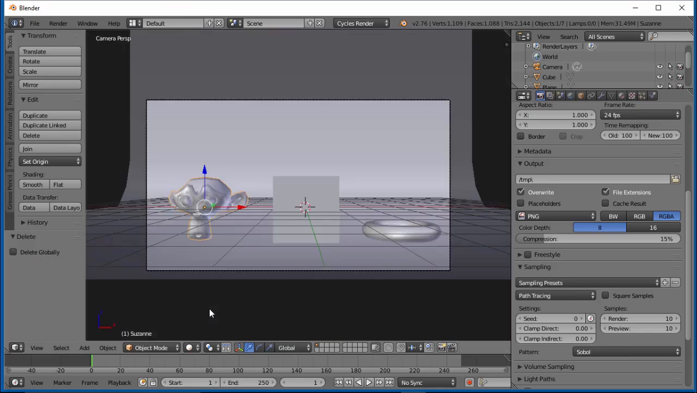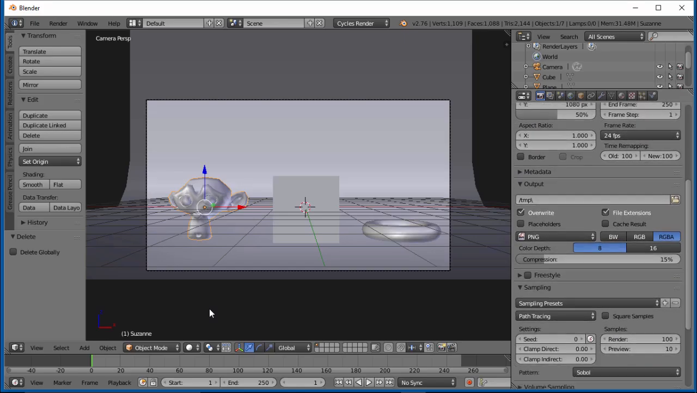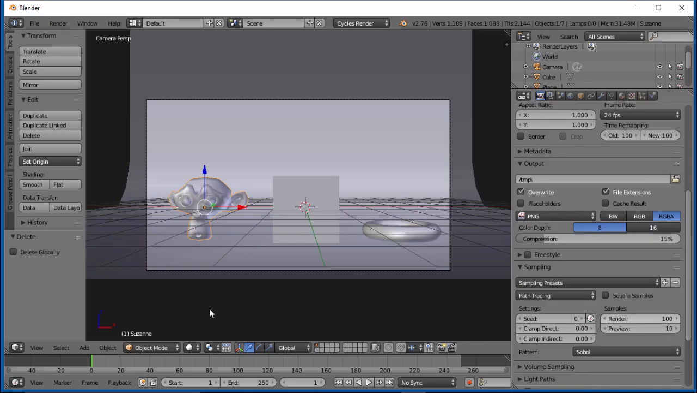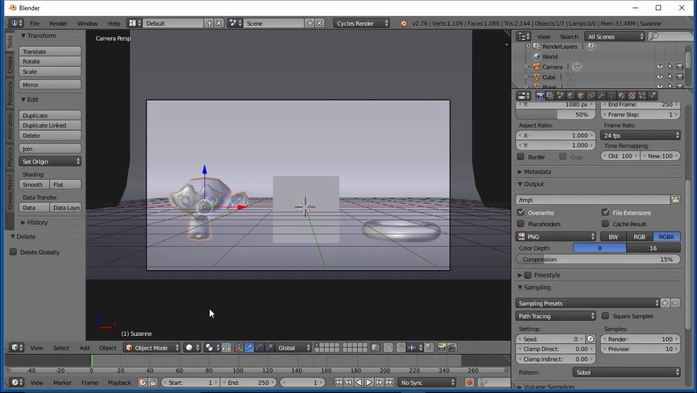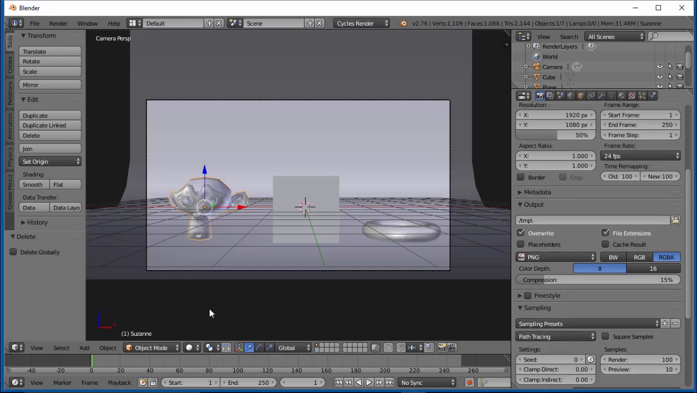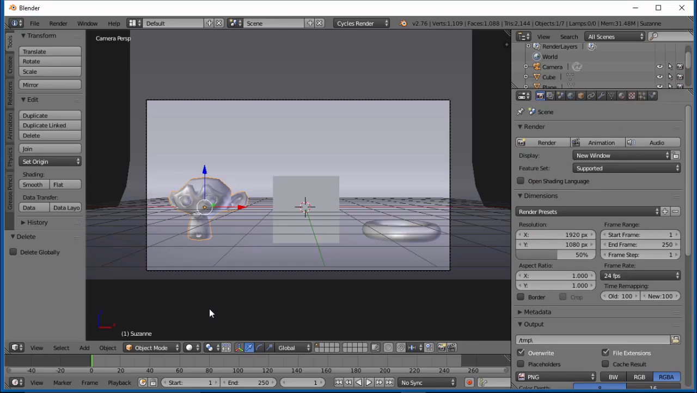Hit Z a couple times to get into Solid. Let's set this to 100. Now it's going to do 100 samples. A sample is how much it calculates each part. The lower your render settings, the more grainy your picture is going to be. The higher, the clearer it's going to be, up to a certain point, and then you're just wasting time. So 100 is a good number just to show this. It shouldn't take too long.